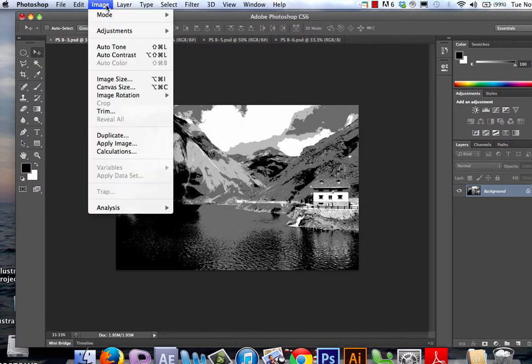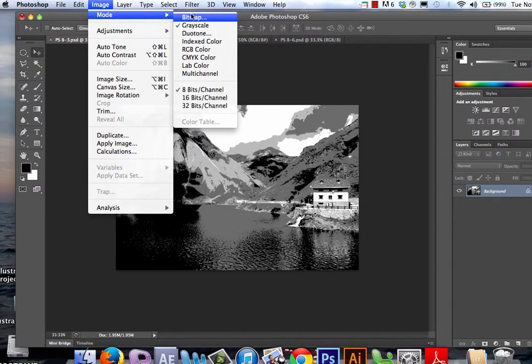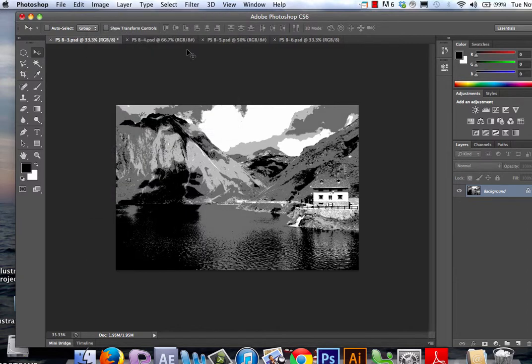We're going to go back to Image. We're going to change the Mode. Again, right now, as I said, it's grayscale. We're going to change it to RGB Color. That allows us to actually change the colors within the file.